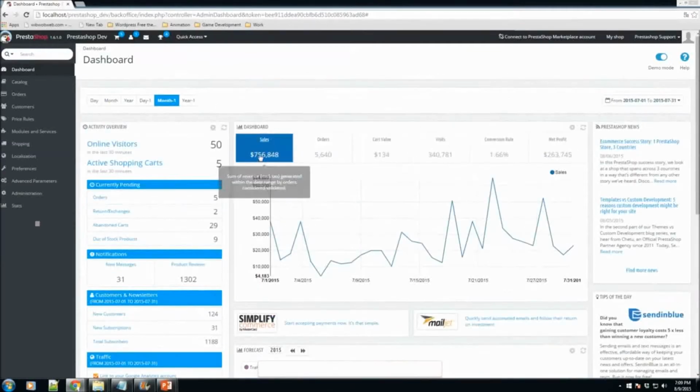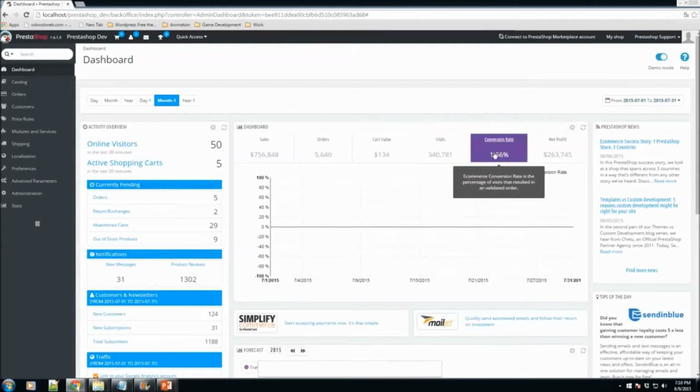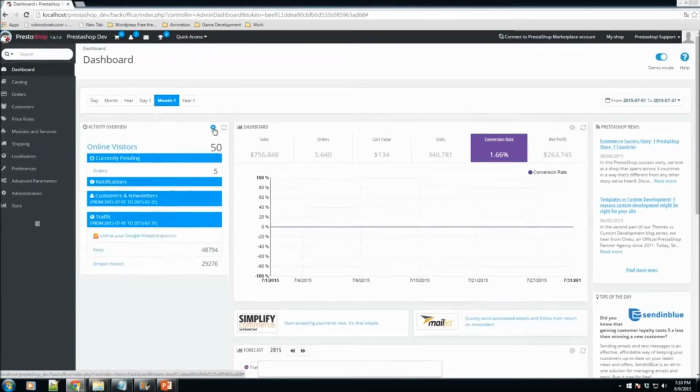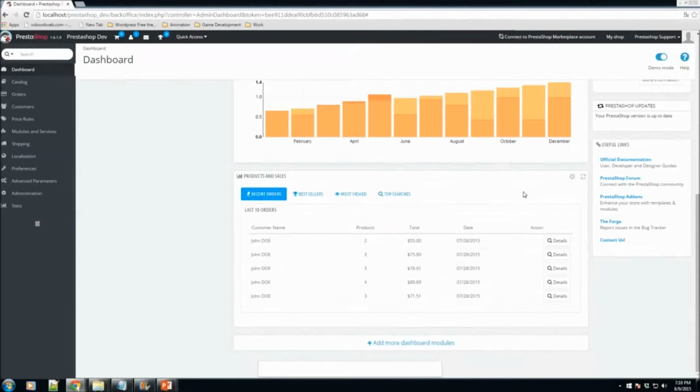We have a chart here, which gives us the sales, the orders, the cart values, the visitors, conversion rates. And also keep in mind that a lot of this is very flexible and very customizable. So if you click here, configure, for example, we could change some of the options. We could change how many minutes for a cart to be considered active, or how many minutes for this to be considered an online visitor. So definitely go through some of these options and read in detail.